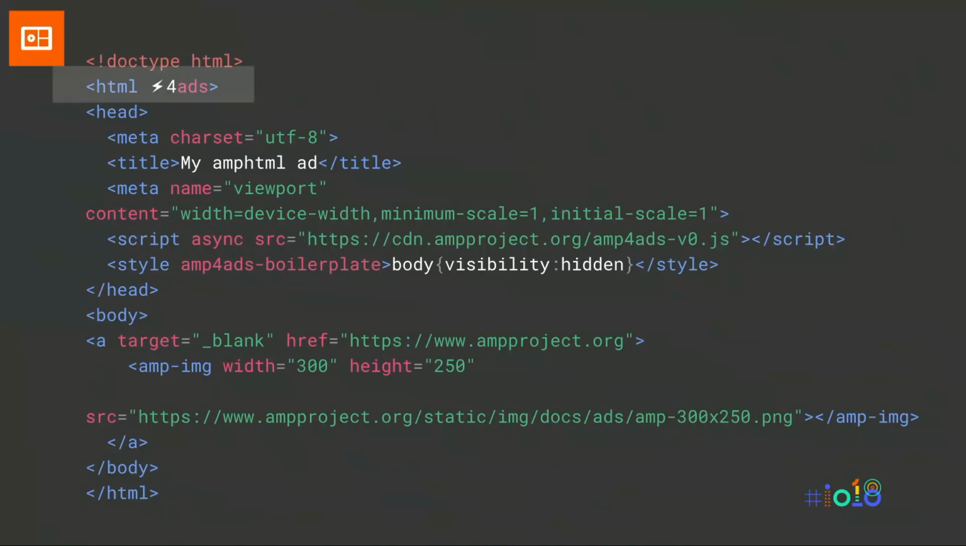Also, these ads are supposed to work on both AMP pages and non-AMP pages, and support for mobile apps is coming soon as well. So let's take a look at what a simple AMP HTML ad looks like. So you include the handy AMP HTML ad top-level tag, and then you include the ad-specific AMP runtime, which is a thinner version of the main AMP runtime.